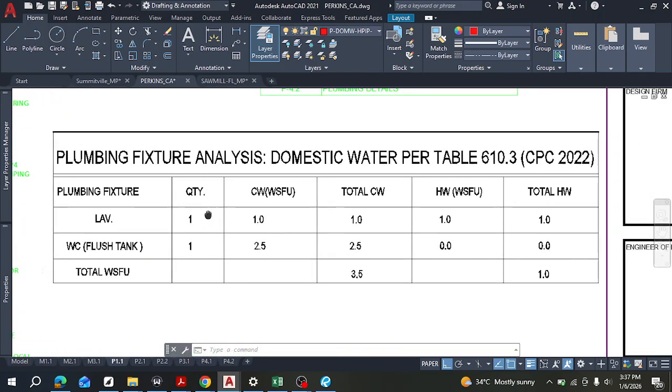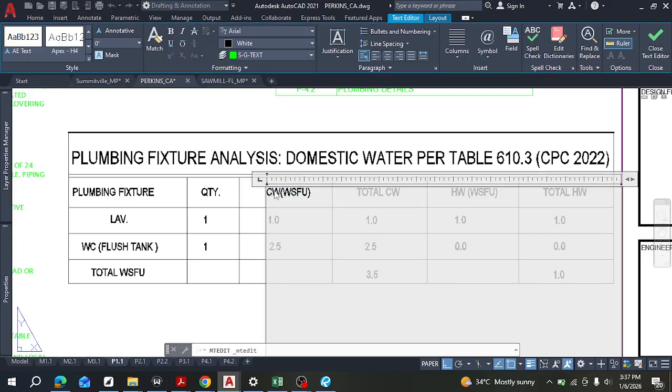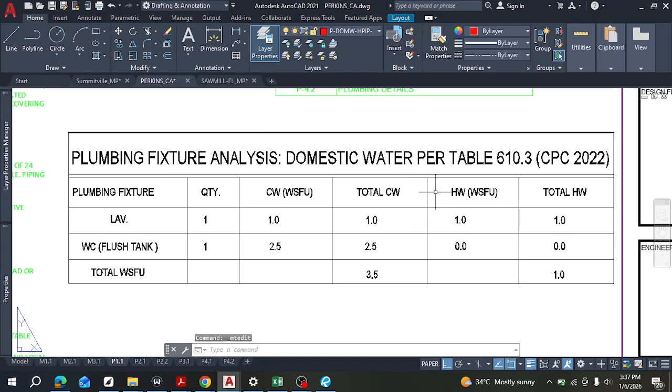So now let's come to our table. This is our fixture table. We'll talk about our WSFU here. So for the lavatory, the quantity, the WC quantity, and then we've read the WSFU from our table, right? Now there are different types of WCs, but for this case, we're using a flush tank, right? And the different types have different WSFU values, right? So you just put in your table and then fill in your values, right?